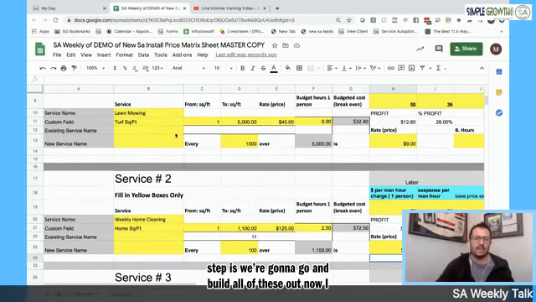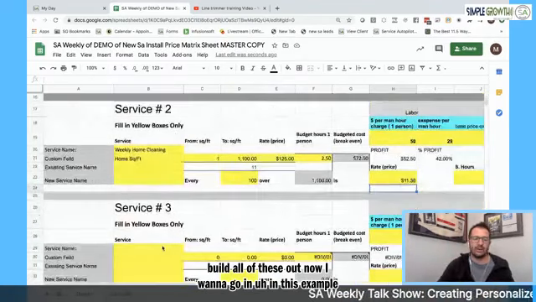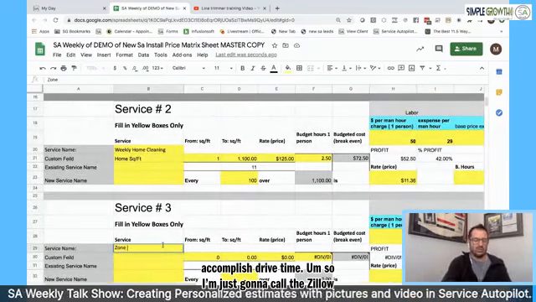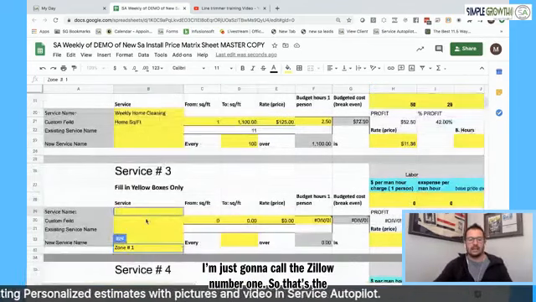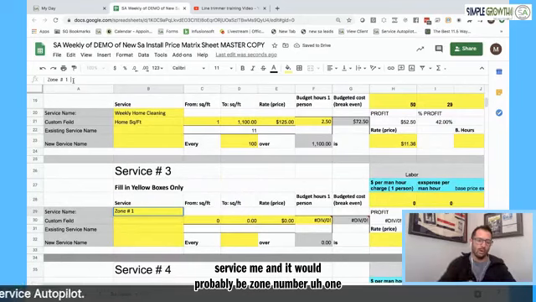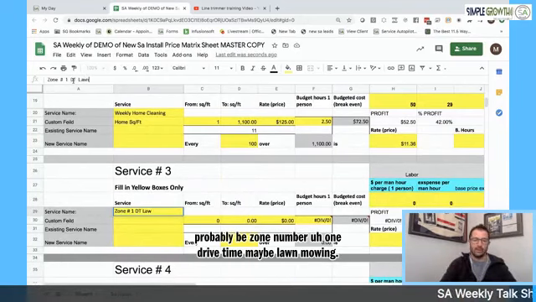Now I want to go in this example and show you how we could accomplish drive time. So I'm just going to call this zone number 1. So that's the service name. And it would probably be zone number 1, drive time, maybe lawn mowing.